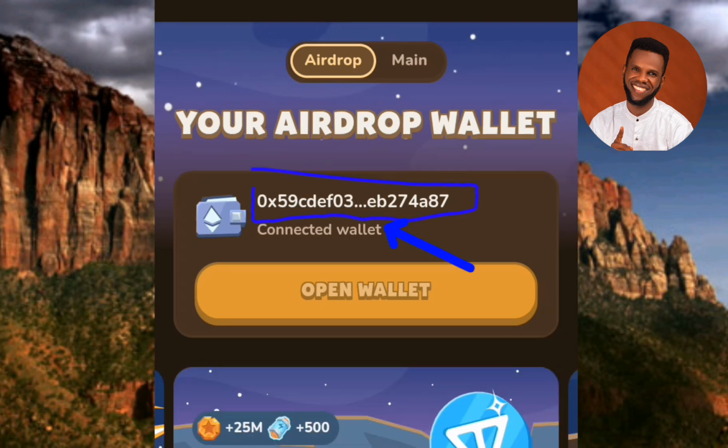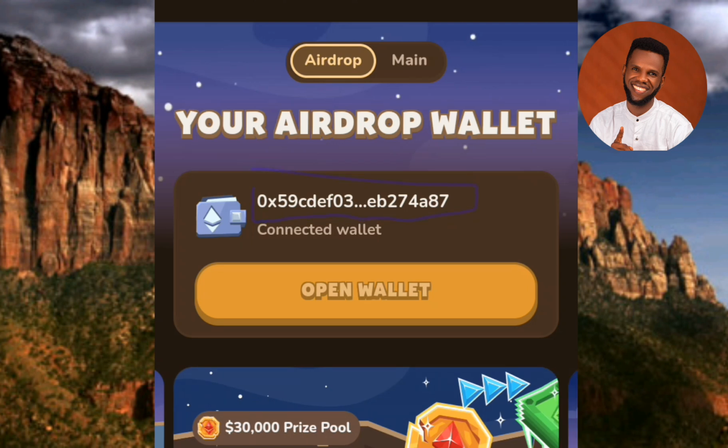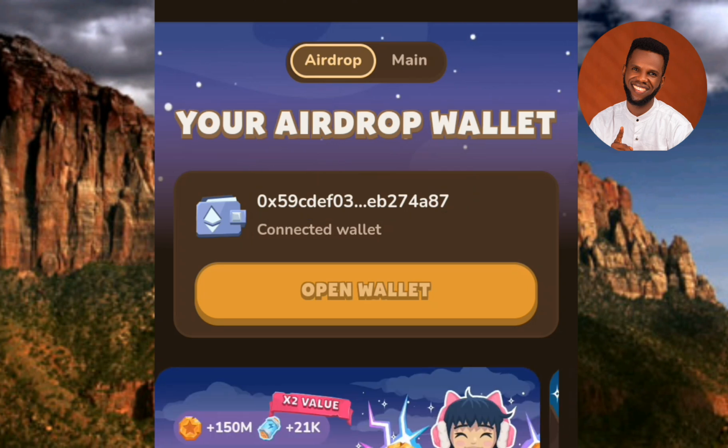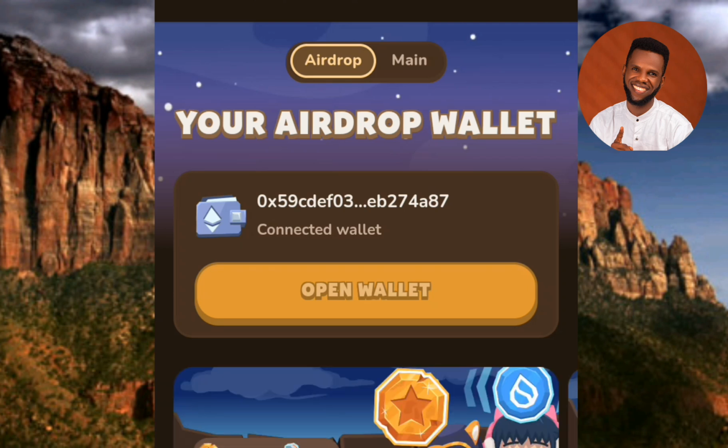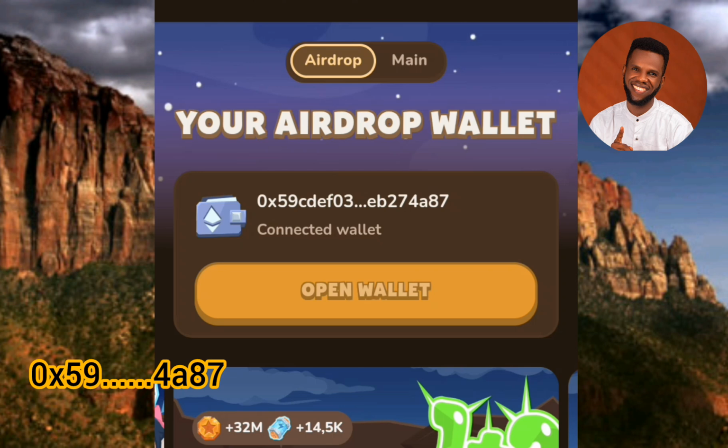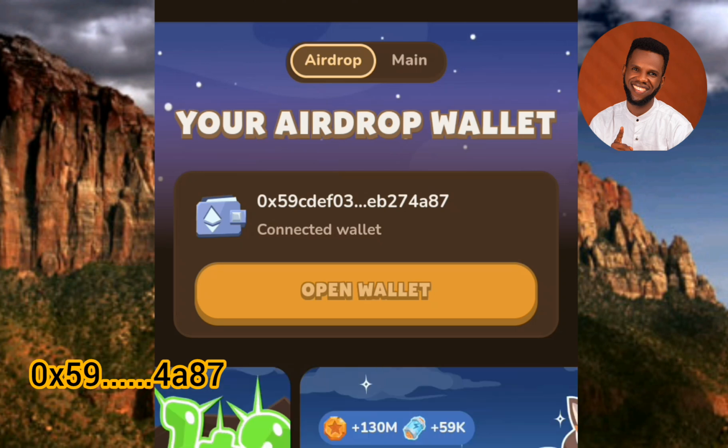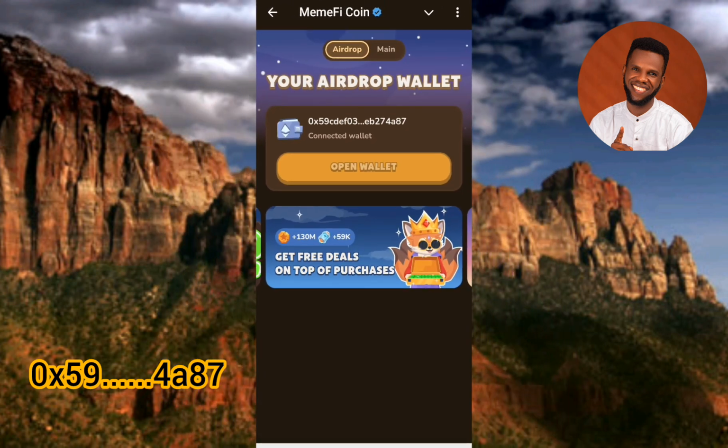So guys, what I'm going to do now is to go over to our OKX wallet to confirm if this wallet address right here is our SUI wallet address on OKX. So that's what we need to do now. Just take note of it. Just look at the address. You can see it begins with 0x59 and it ends with 4A87. So now let me go back. Let me go over to my OKX wallet.